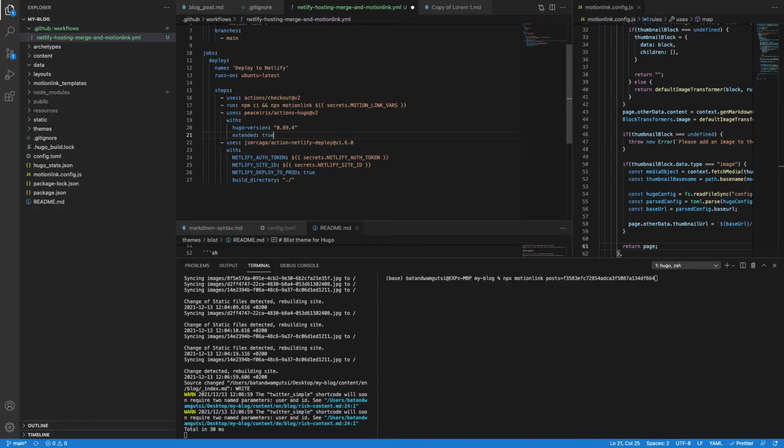So extended is true. So there you go. Install the npm packages, run motion link, use the Hugo GitHub action, pass in the Hugo version, and you want to use the extended version. All right. Basically, this is when you install it. So once it's installed, we just need to run it.